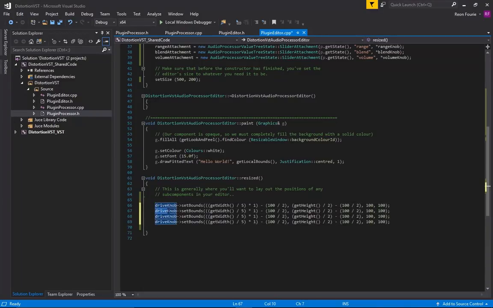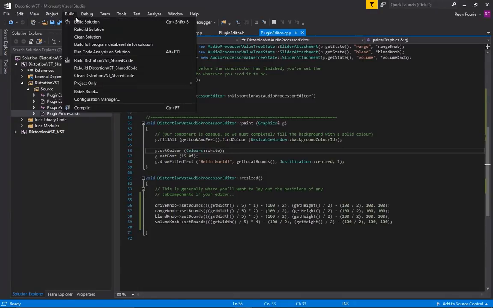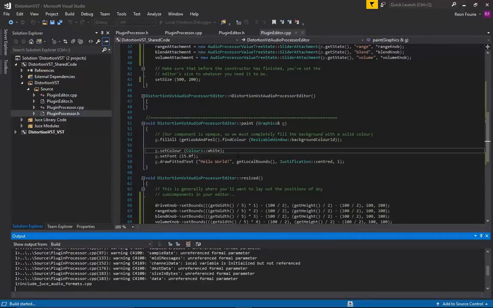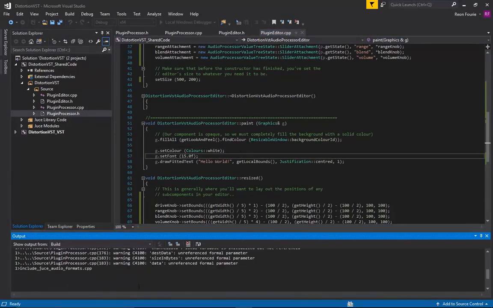So drive, range, blend, volume. Now this is the first one, second, third, fourth. So just do that, it should work fine. Now, let's test this out. Go ahead and build this, build solution. Please work. I hope I don't get any compile errors. I always do, so I won't be surprised if there are errors in the code. So far so good, but it has only started, so let's compile.